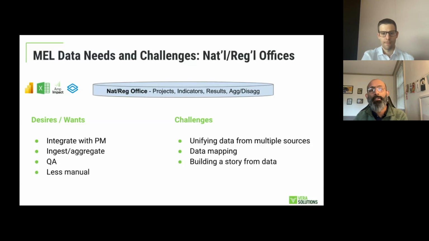The challenges we run into go hand in hand with those, which is how do you unify data coming from multiple sources, whether those are field service tools or local office based tools. Some of your offices might be using Excel, others might be using ComCare, others might be using Salesforce. How do you unify them across the board at the national or regional level?